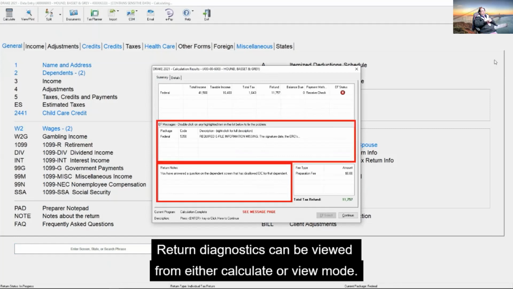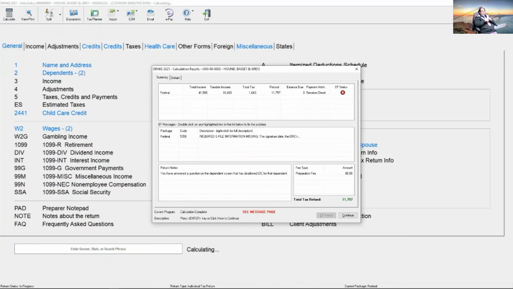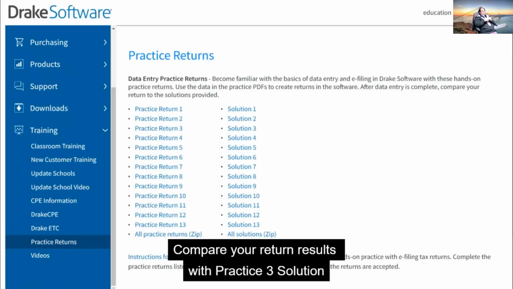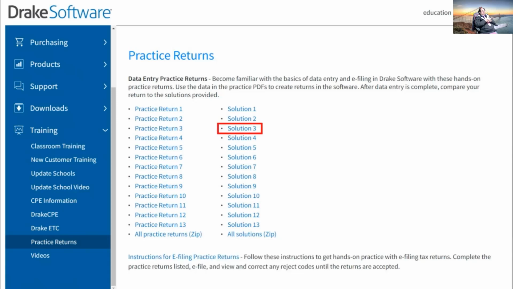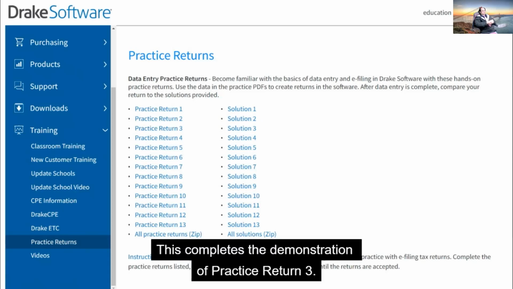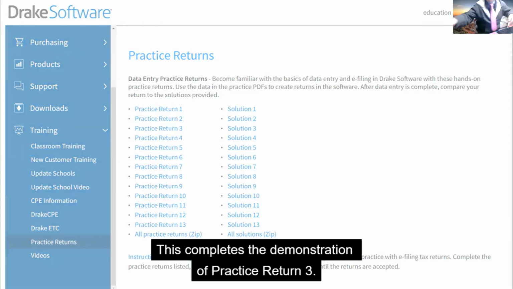Return diagnostics can be viewed from either Calculate or View mode. Compare your return results with Practice 3 solution. This completes the demonstration of Practice Return 3.